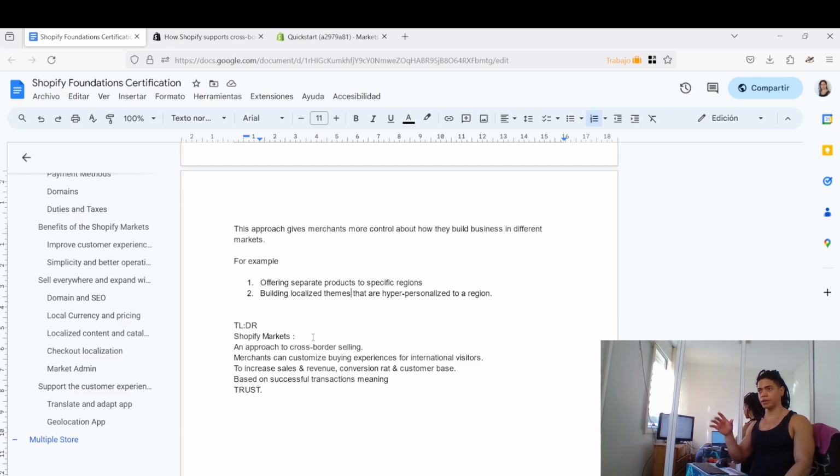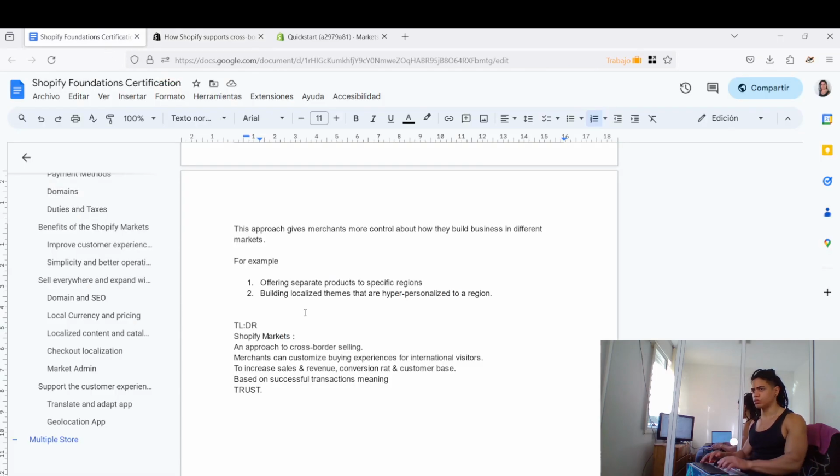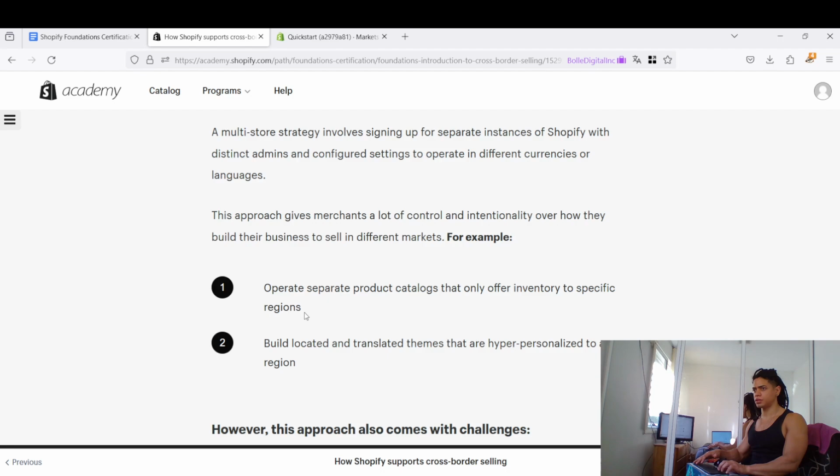And this is something very interesting because this example uses this kind of verb, operate. It's a fact. It's not a future action. It's an offering. It's a fact here. So operate, interesting. Even though the way this copywriting works is, for example, operate separate products.